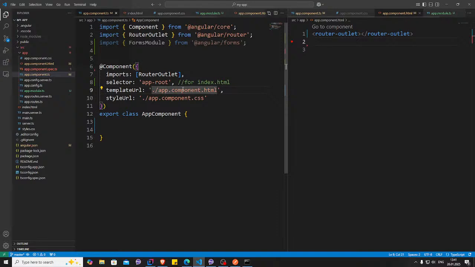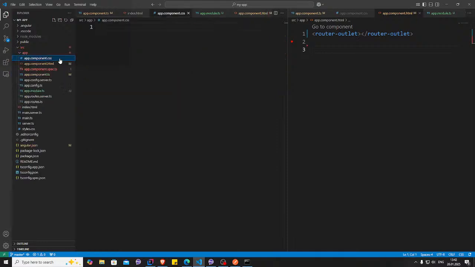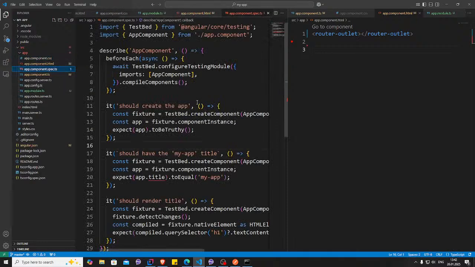So it's rendering the .html, which is this one, which is empty, so it will not do anything. And then the styling for that component is the CSS file that is also empty. But now the thing is about the spec.ts.